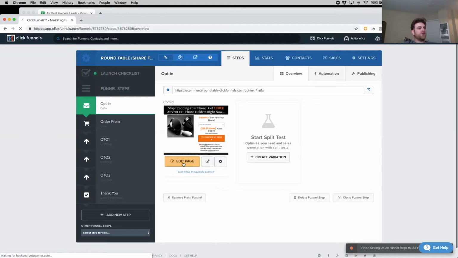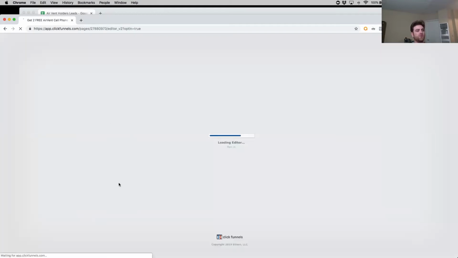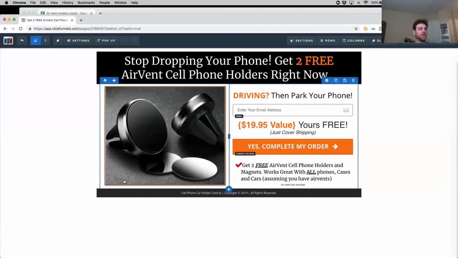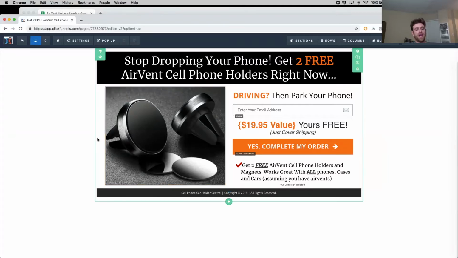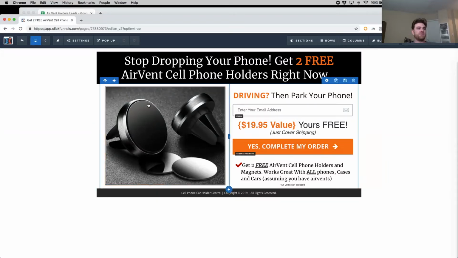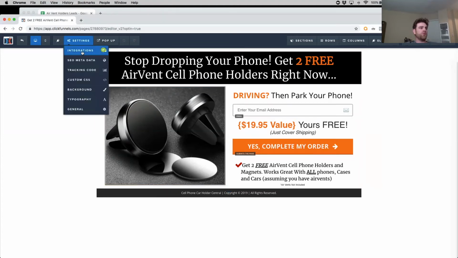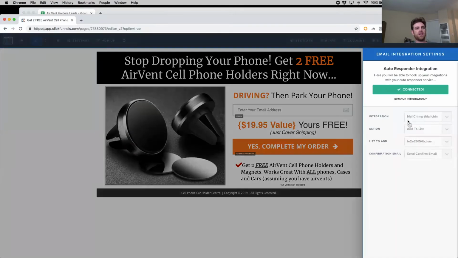First thing we want to do is go to the edit page on our opt-in. Now, every single one of these pages, you have to integrate your email automation. You can select the page in which an email is sent, right? For example, on the opt-in page. All right, we want to go in, we want to integrate it.